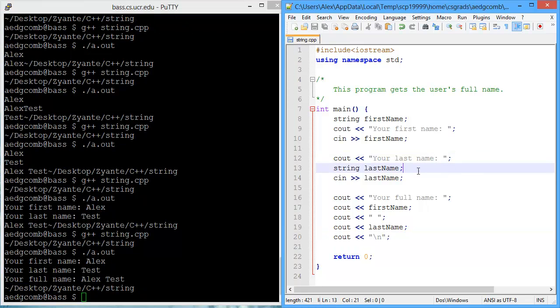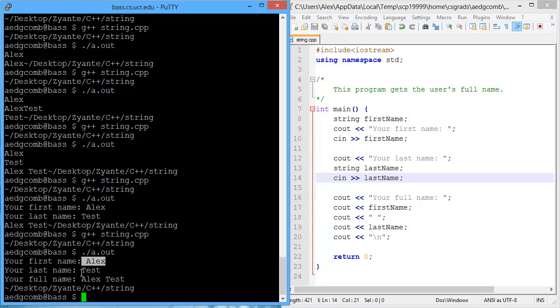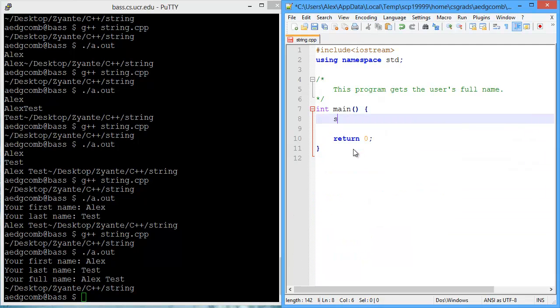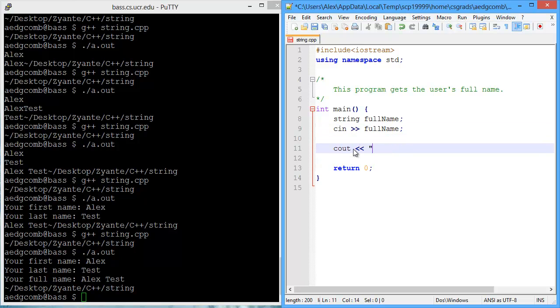That's great. Now what if we wanted to simply have a single string that takes in the full name? So we just want to be able to write Alex test instead of having to individually write Alex and then test, because perhaps I have a middle name, or perhaps I have multiple middle names. So we'll be taking in now an entire name in one string. So I'm going to remove this code entirely, and let's do a string which is full name, and we will get the full name, and then we'll output the full name.